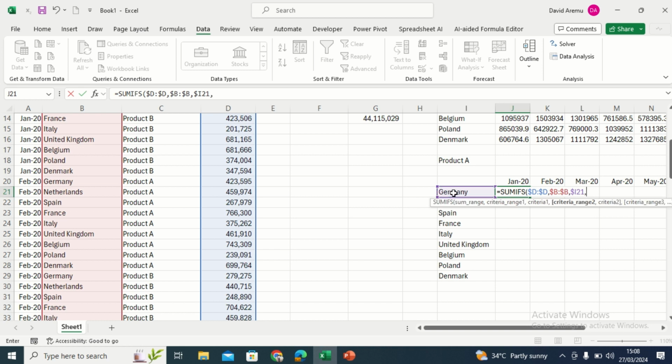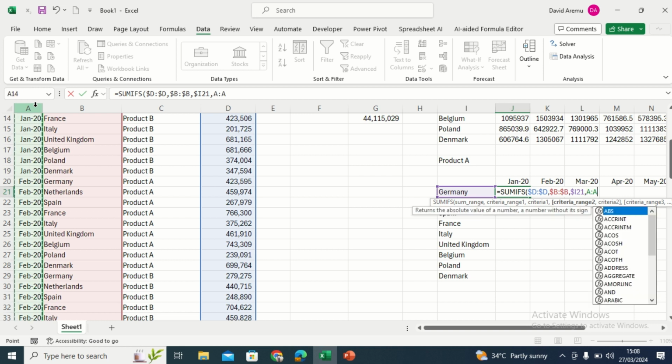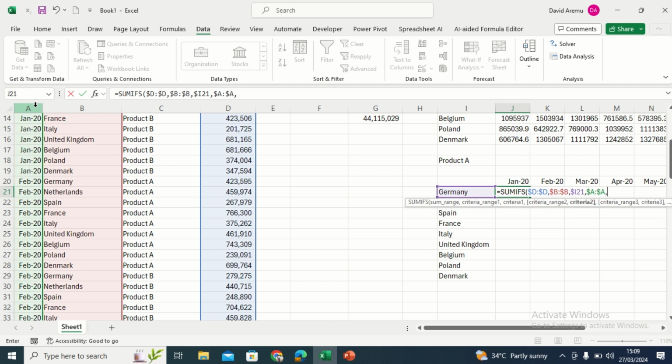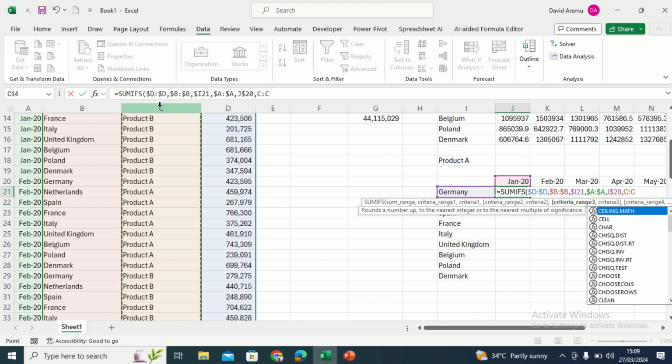The next one is the criteria range 2, which is what? Date. I'm going to lock it, comma. What is the criteria? January 2020. Now I'm going to lock the row, 1, 2. Okay. Now I have more criteria. The next one is products. So I'm going to select products. Now I'm going to lock it too.